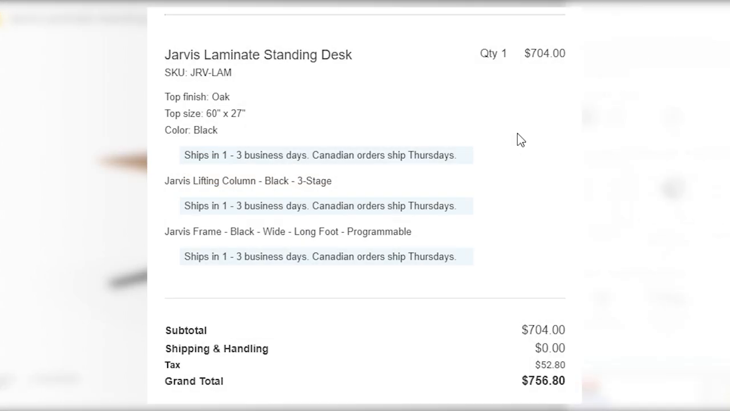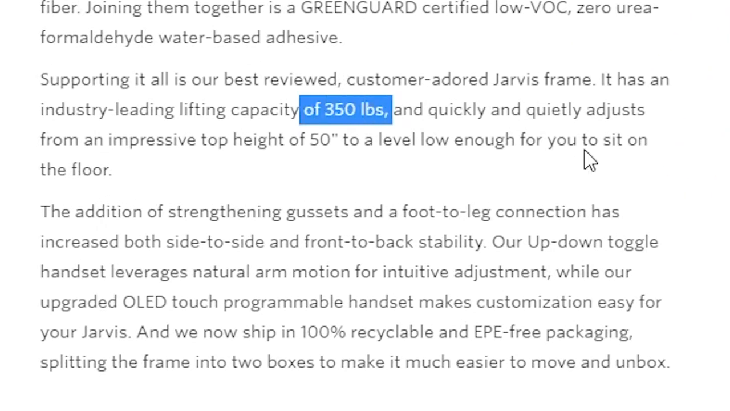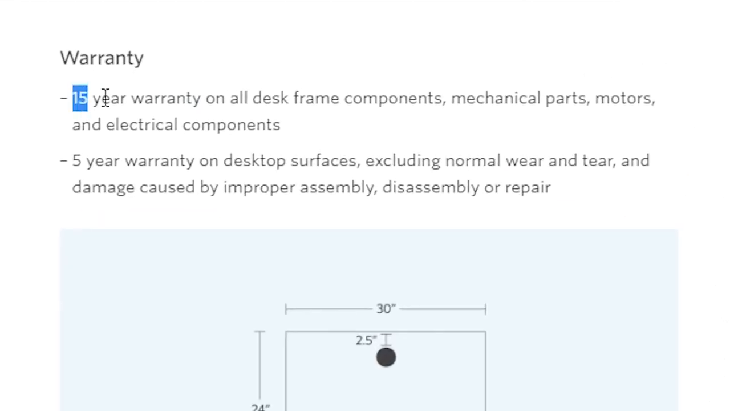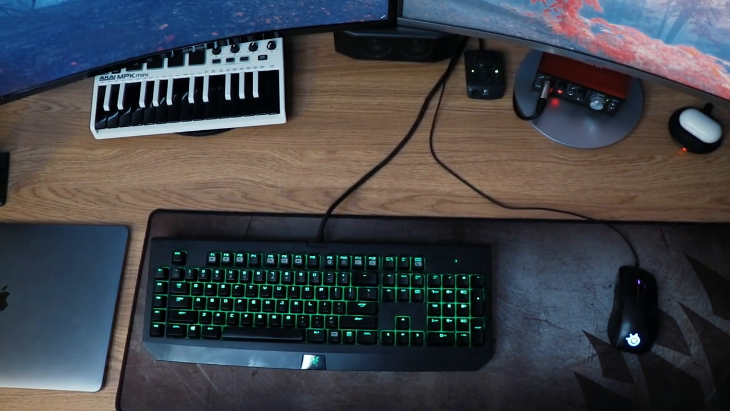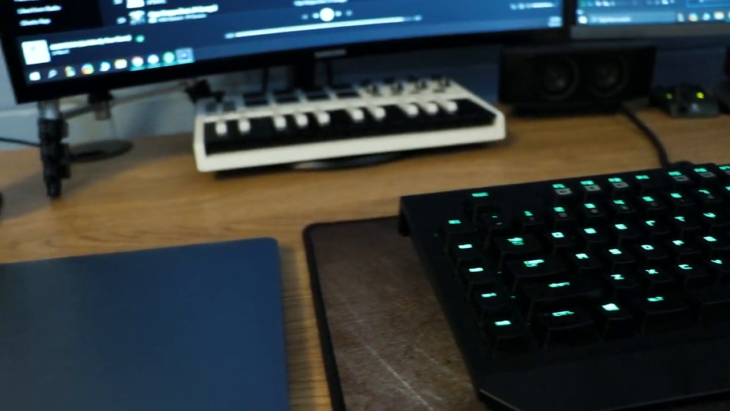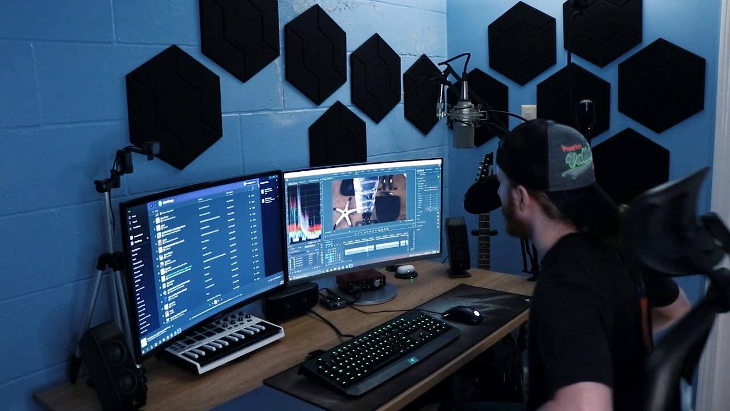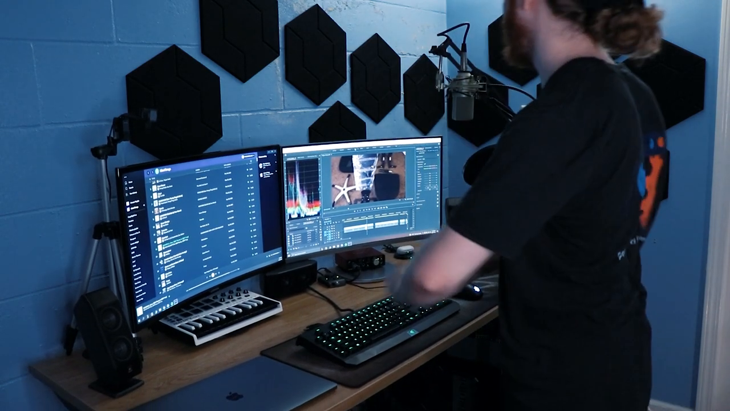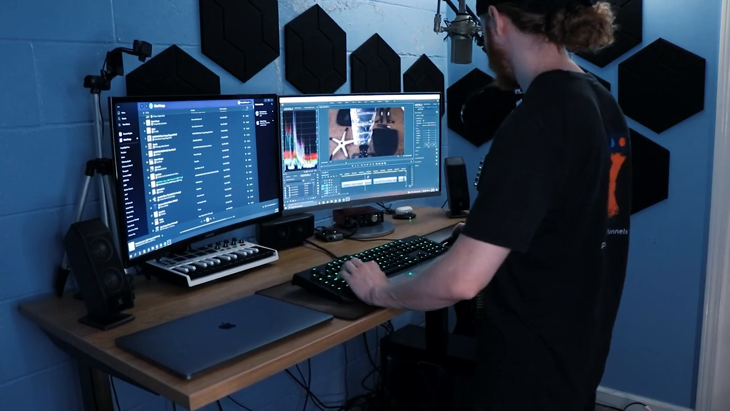This desk in total only cost me $756, which may seem like a lot, but for a 350-pound weight capacity and a 15-year warranty, it blew the competition out of the water. I mean, just look how beautiful this desk is. It's clean, there's plenty of room, so I'm not cramming up a bunch of space to try to get work done. And the programmable memory switch makes it easier for me to be productive while standing up. So I'm not sitting in my chair for hours at a time, making it easier to get more done, and more importantly, takes a lot of pressure off of my back.